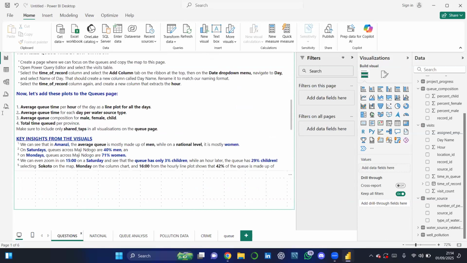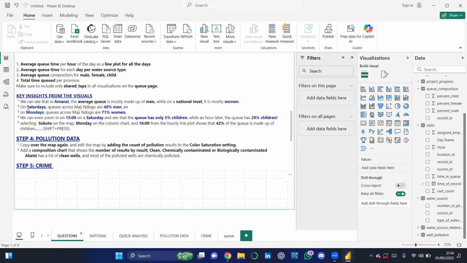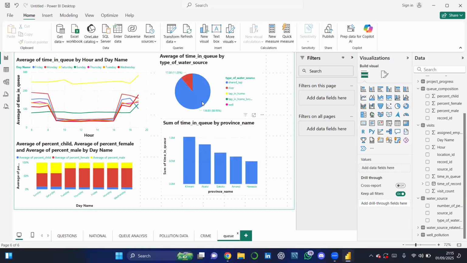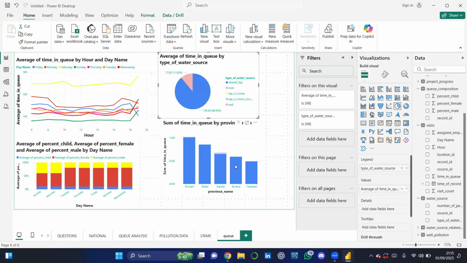Now, what are the key insights from the visuals? Number one, we can see that in Amansi, the average queue is mostly made up of men, while on a national level, it is mostly women. Okay, let us try to check on that. So we only want shared taps. So we select shared taps, and then we select Amansi.